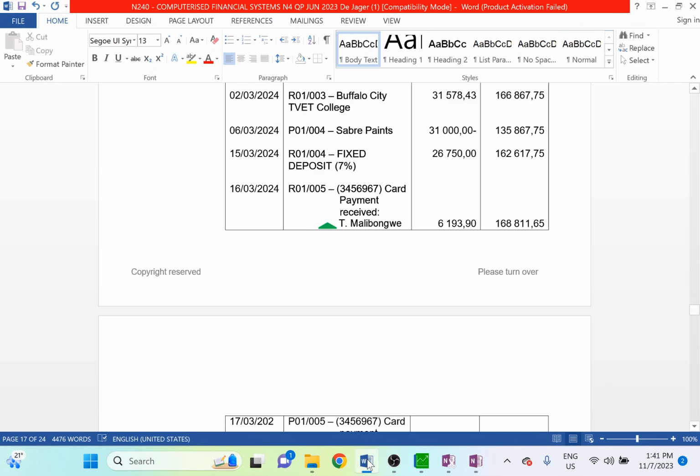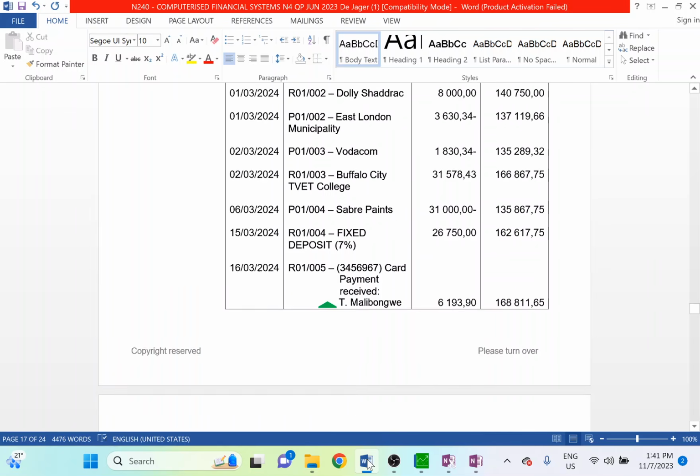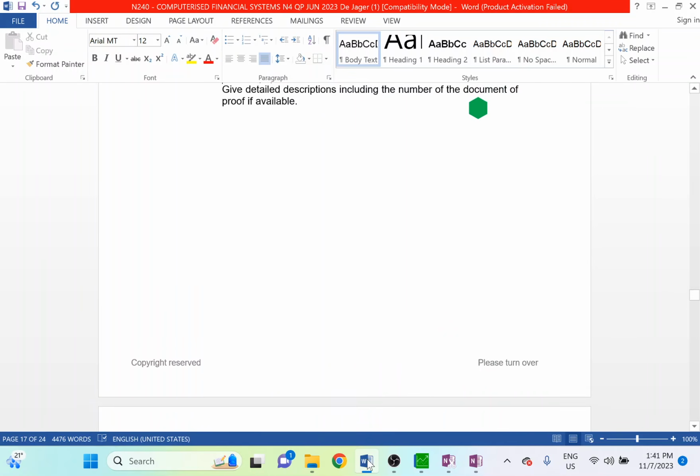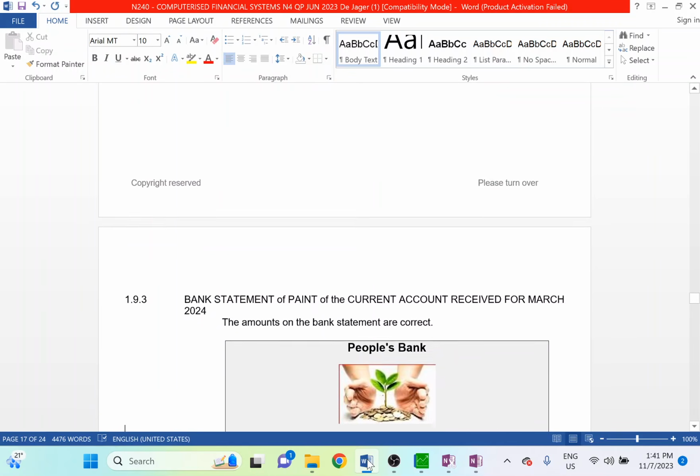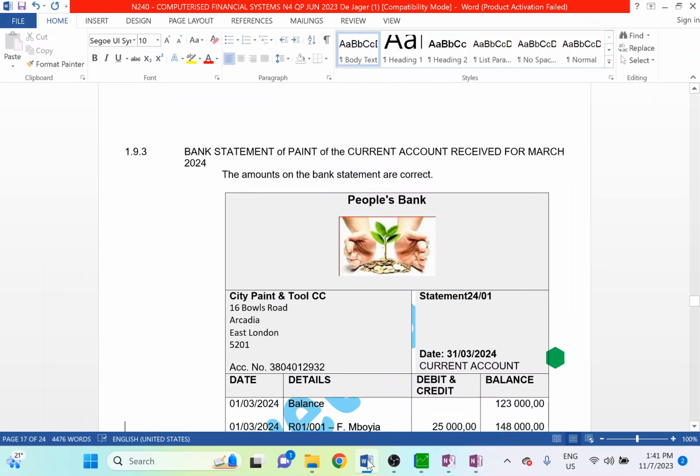Now we're going to start recording all our receipts. This is the bank statement. It says bank statement of payment of current account received for March 2024. The amounts on the bank statement are correct, meaning that we take amounts from the bank statement as they are. The differences will be the discounts.